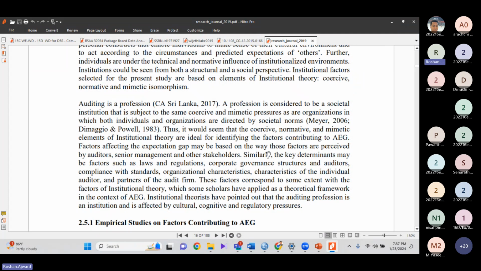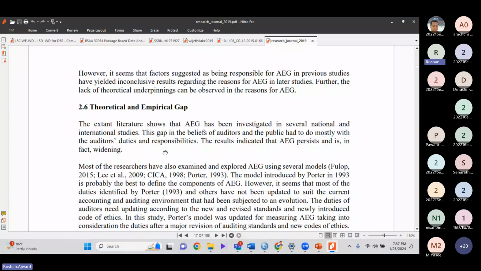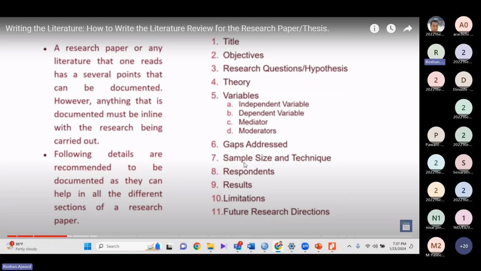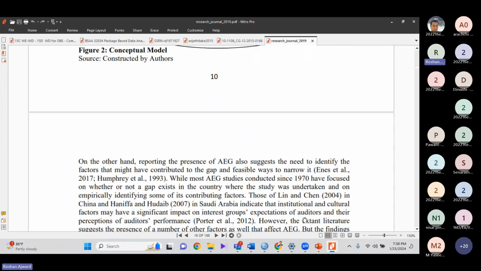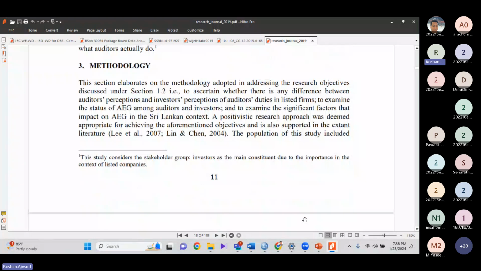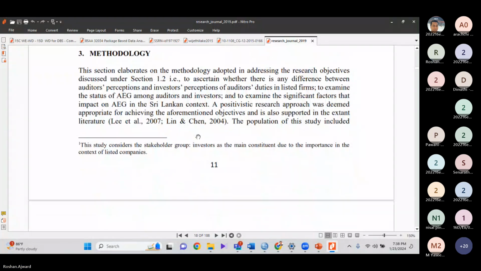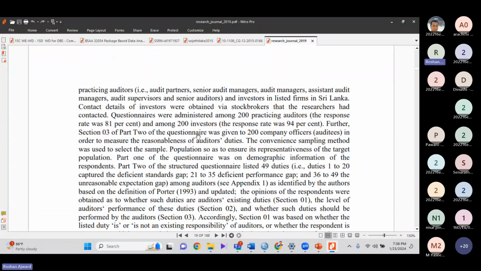So here it says theoretical and empirical gap. It says, based on literature review, what gaps are identified? Then it says sample size, respondents, results, limitations, future directions. Yes, let me show you them. So those are under methodology. On the methodology of the study, you will see the population. Population is given. The sample is given, 200 each participants. Likewise, it has explained.